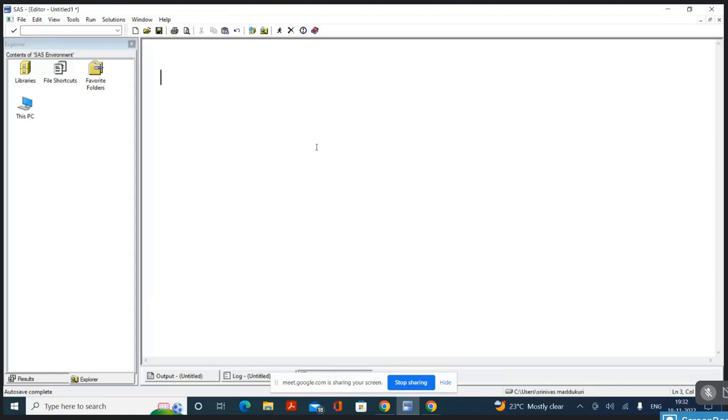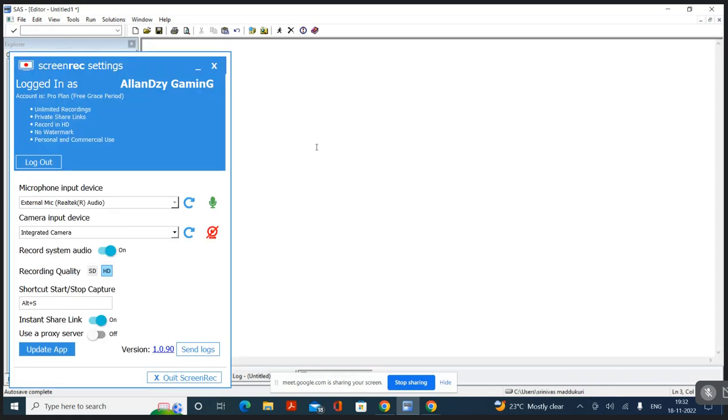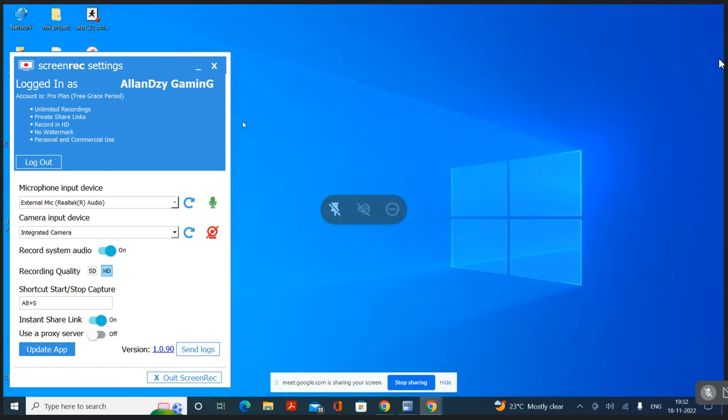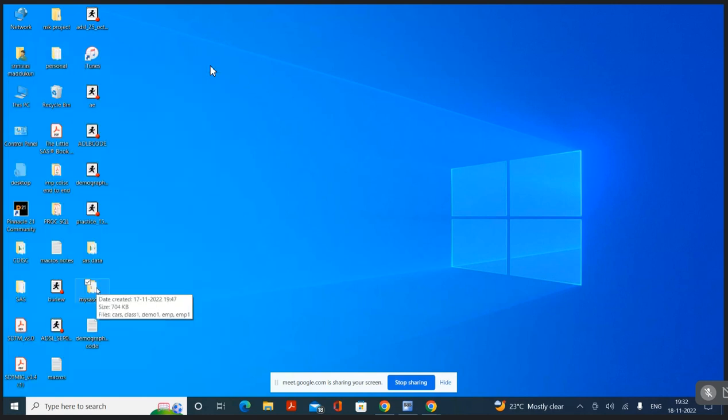Very simple. I told you, whenever you want to create a library, first you need to choose a folder. You need to have a folder. So on my desktop, I'm going to show you the same folder that we created yesterday. Now, can you see? This is the folder, my SAS data. I want to create a library called Srinivas for this folder.